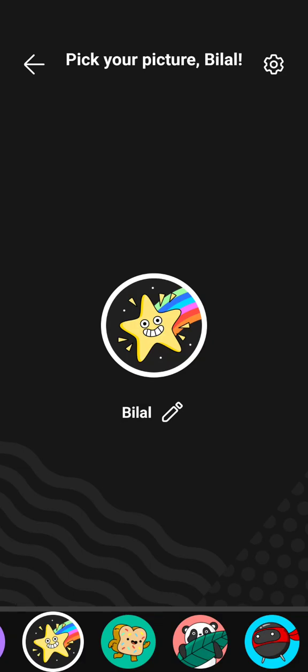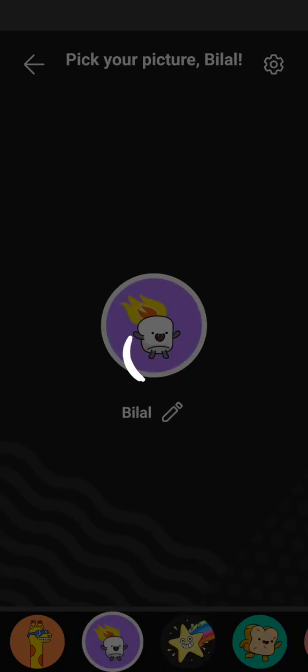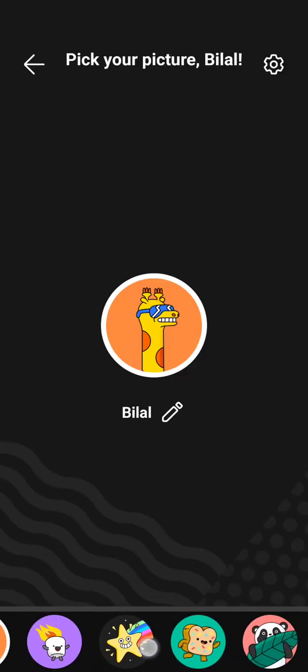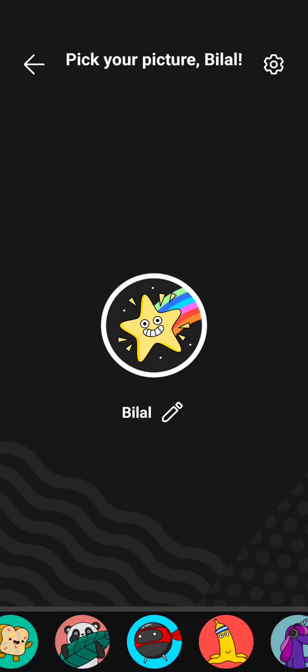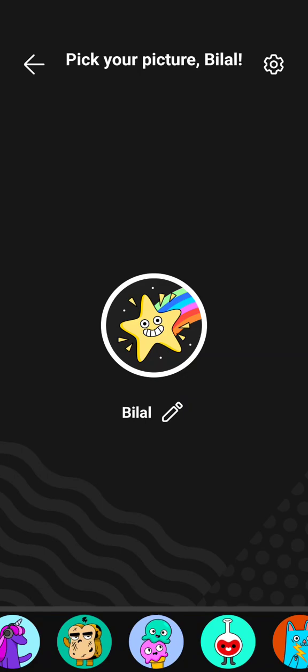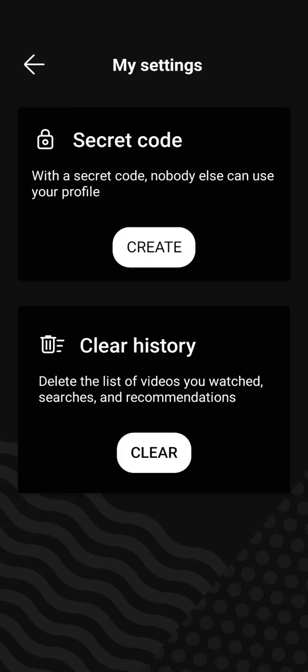Now you can pick your picture, change the avatar, for example. And here there is a gear icon in the top corner of your screen. Please tap it. And here we go. You can create or enable a secret code in YouTube Kids profile. With a secret code, nobody else can use your profile. And also there's a clear history button. You can delete the list of videos you watched, searches, and recommendations.